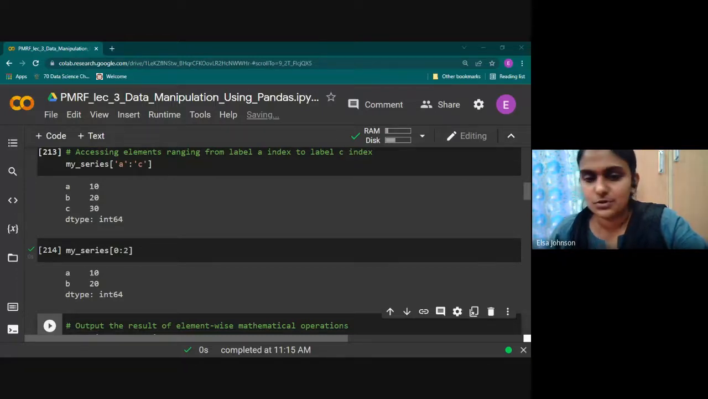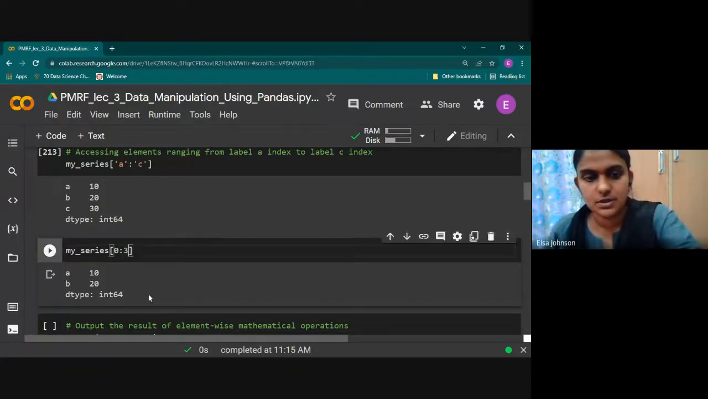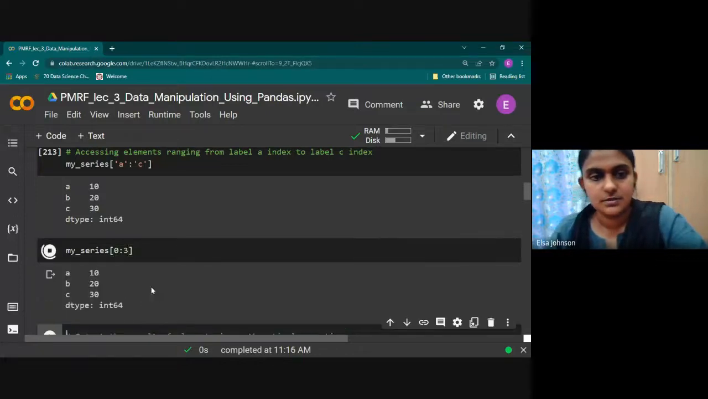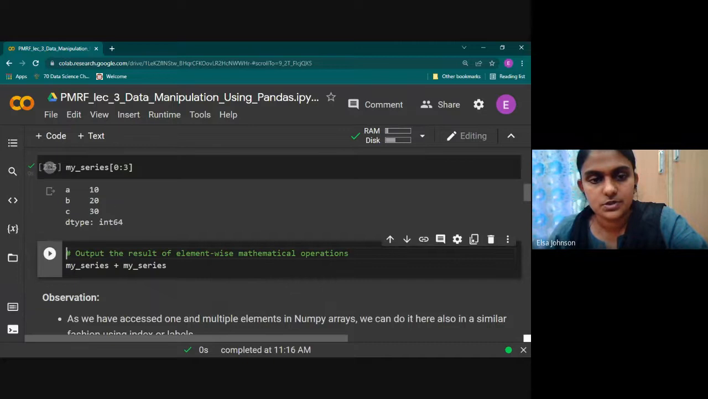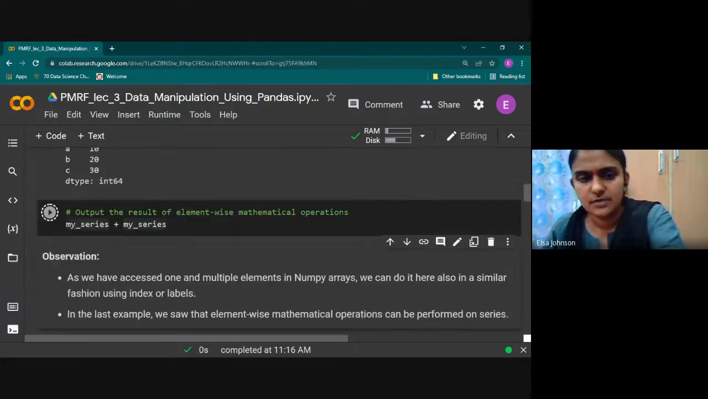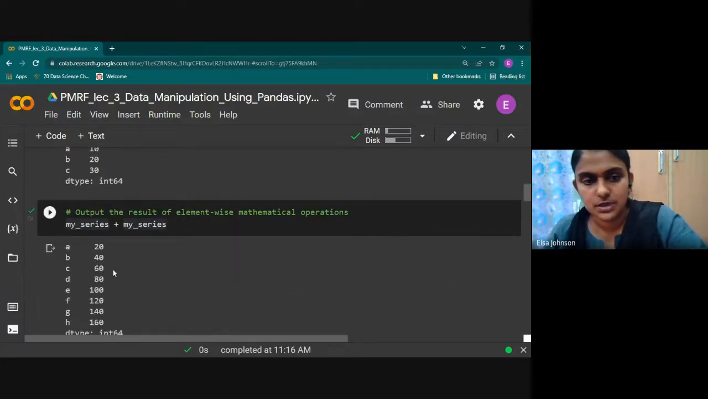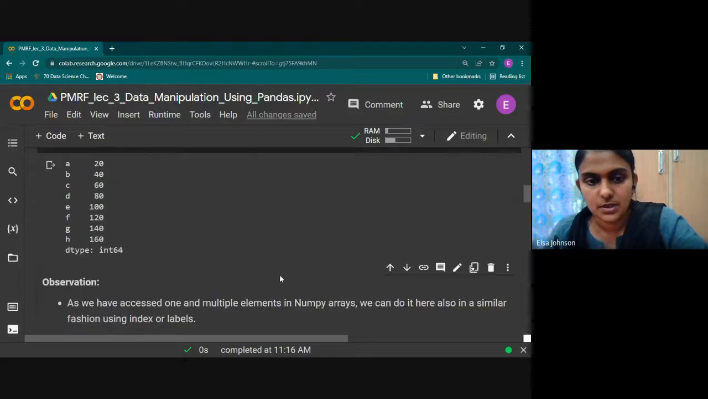Yeah, 0 to 3 you have to give. So I have to give 0 to 3, and the same value will be obtained. Now I'm just trying to add these. Anyway, the same result will be coming. My series plus my series I am just adding, so it will give element-wise mathematical operations.